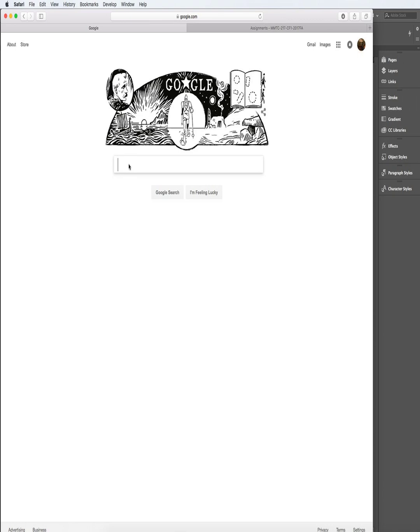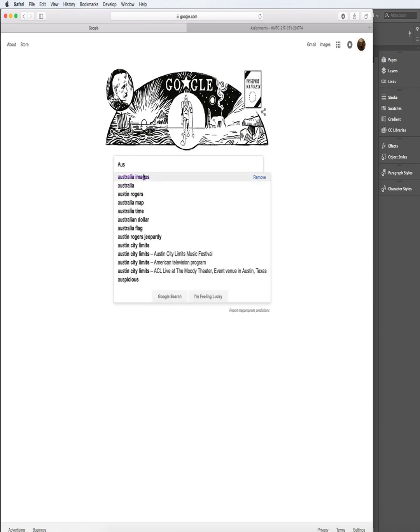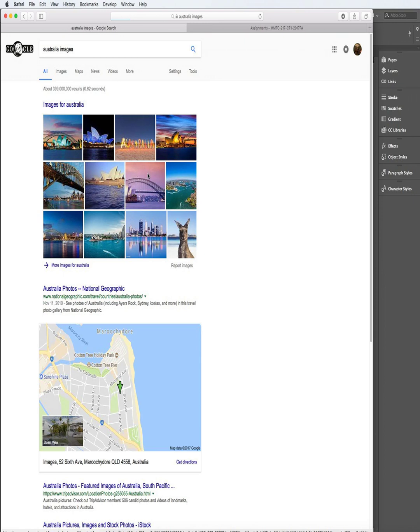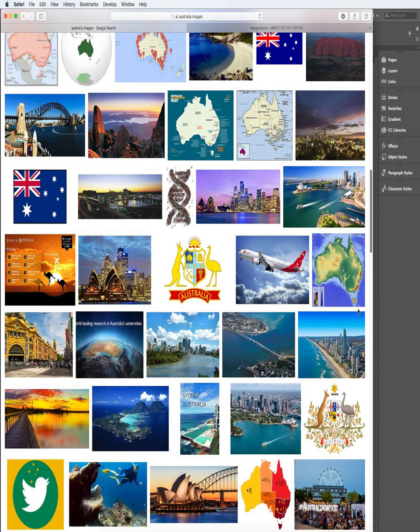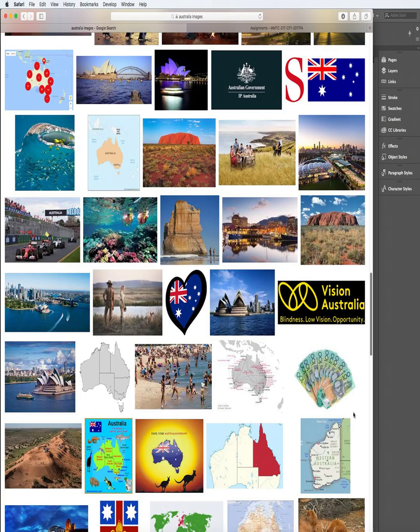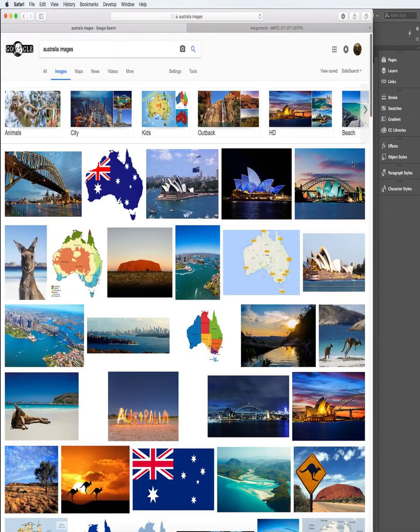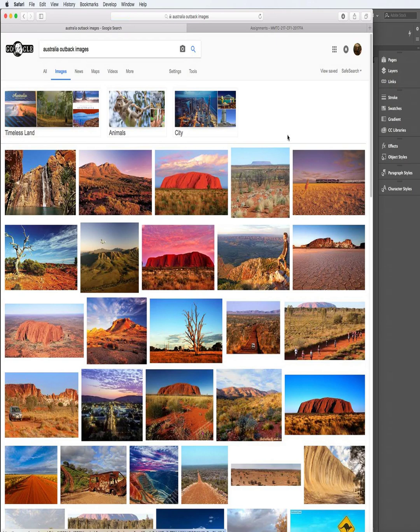And of course I'm going to Google, and I'm going to look for Australia images. I like going to Google, and then when I'm in Google, I click on the images link, and from here I can see all sorts of graphics. And I'm going to scroll through here and find one I potentially like. I'm going to click Outback as one of them. I like this one a lot because of the colors. So I'm going to go ahead and click this.